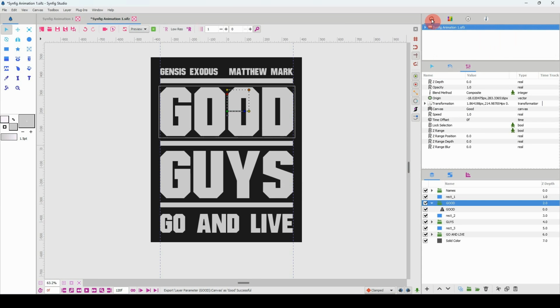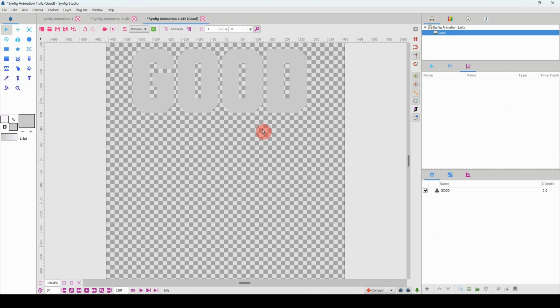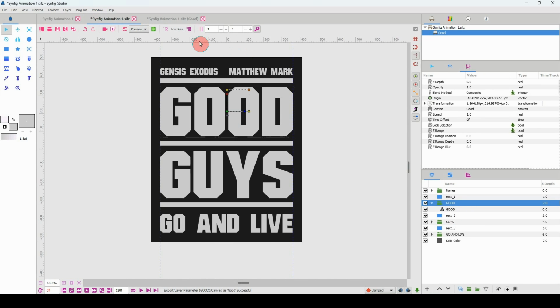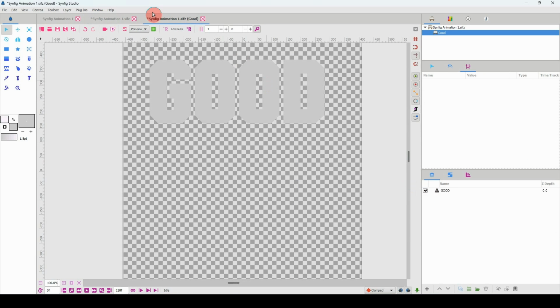So if I click on the canvas browser here, click this to open, we see we have a canvas called good. So if I double click on that, we are able to isolate this text on its own so that we can alter it without engaging with the other layers here. So anything that we do here will reflect over here.